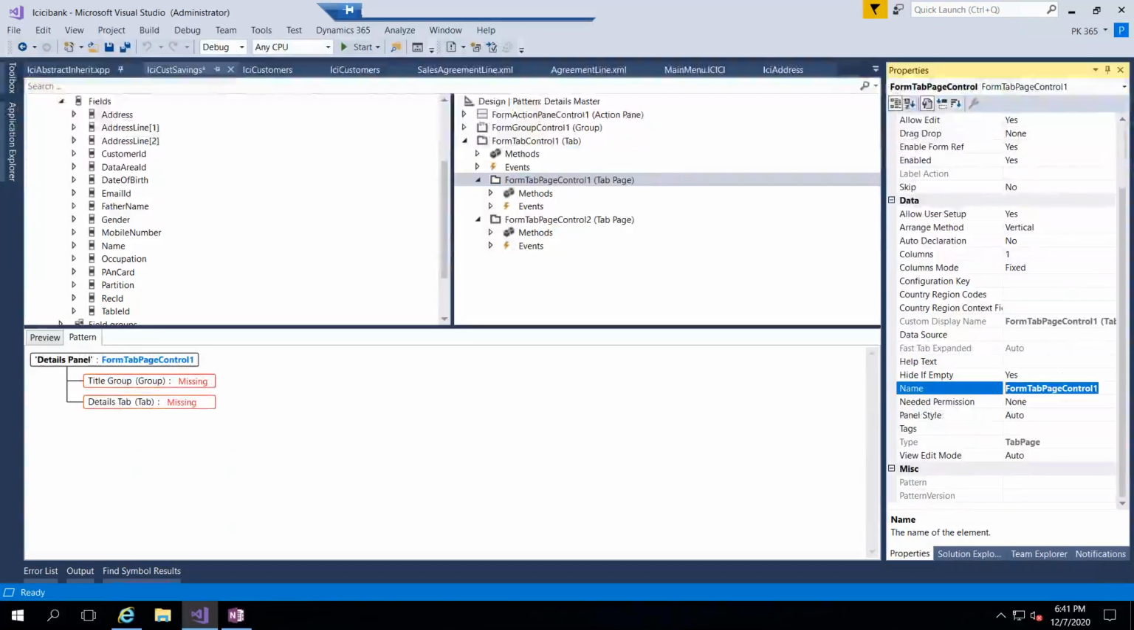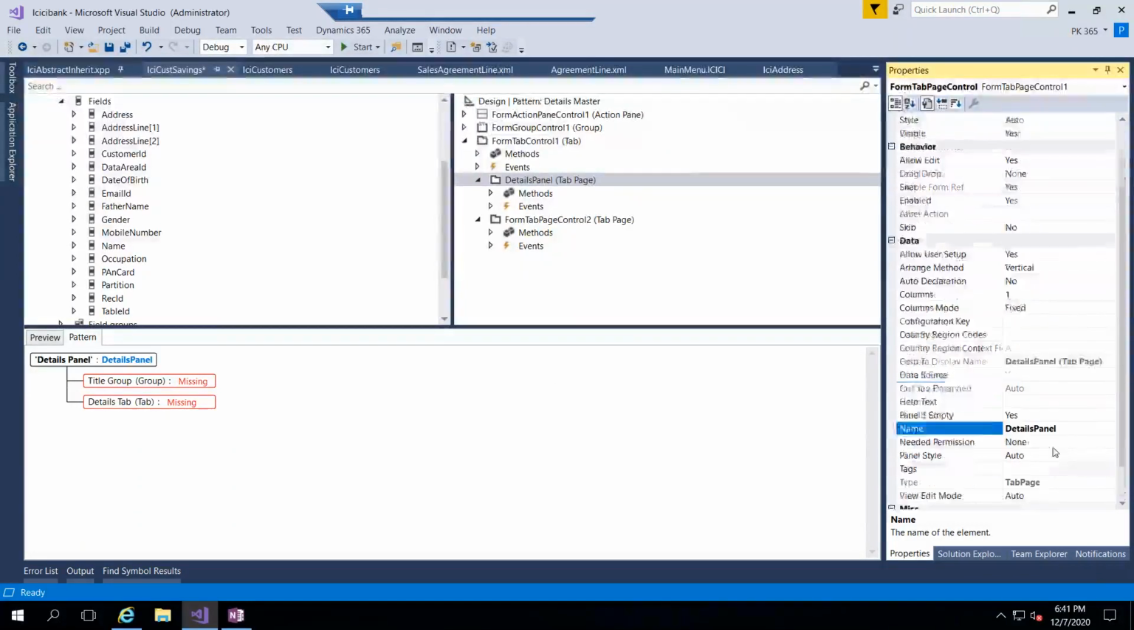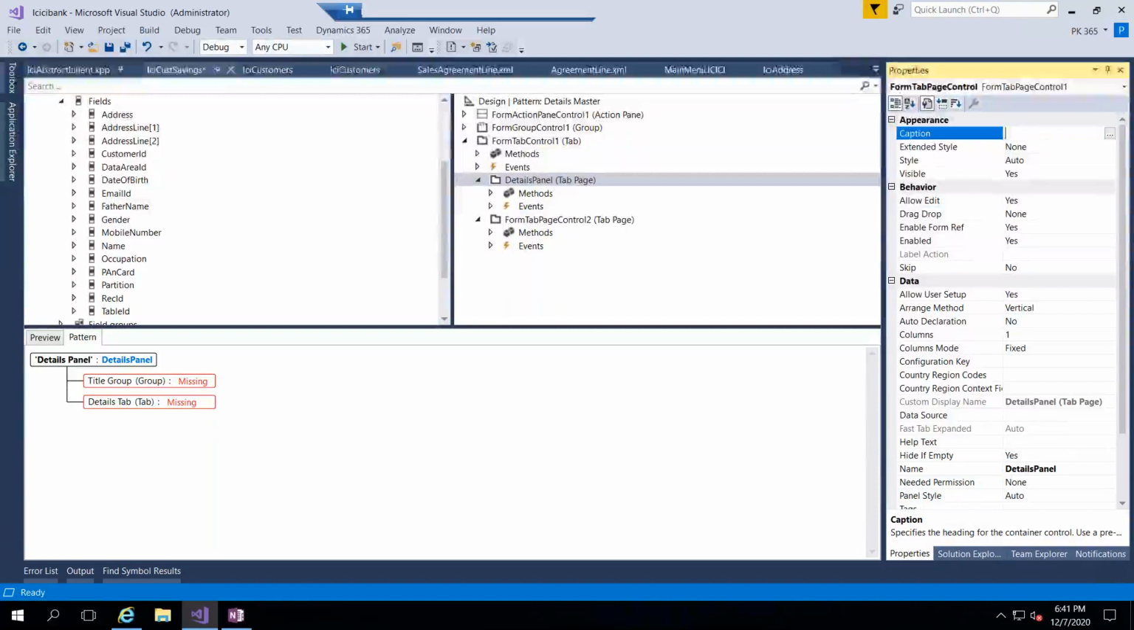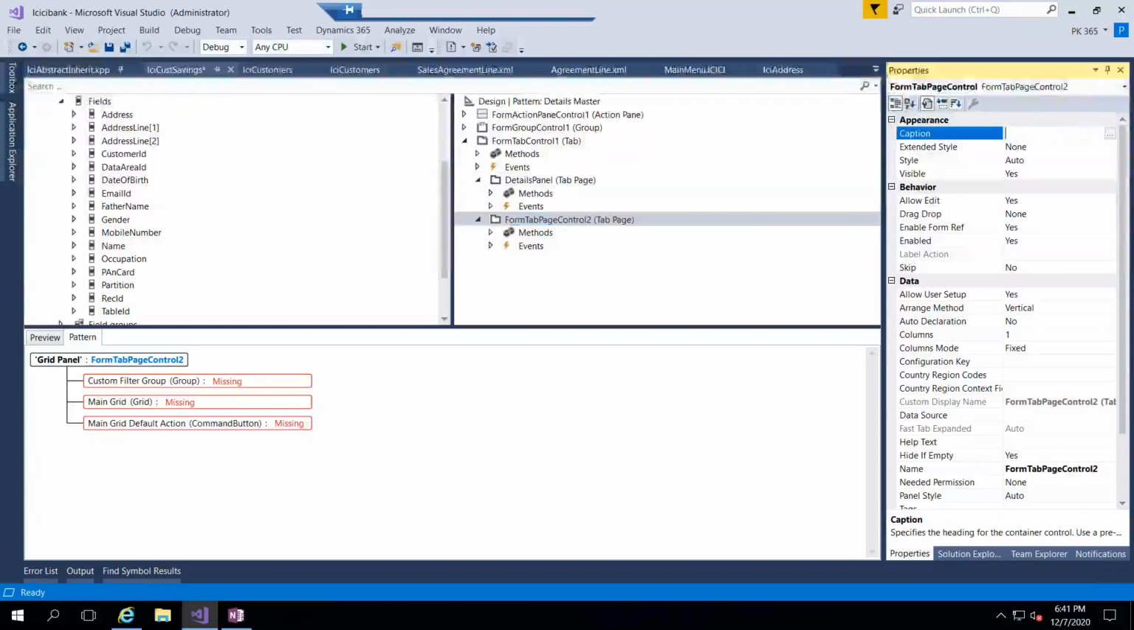So I will name it as details panel, and I have the caption here. I will call it details panel, and this is grid panel. I will set the caption as grid panel, and then I will name this as grid panel. Done. Okay, this is my grid panel.